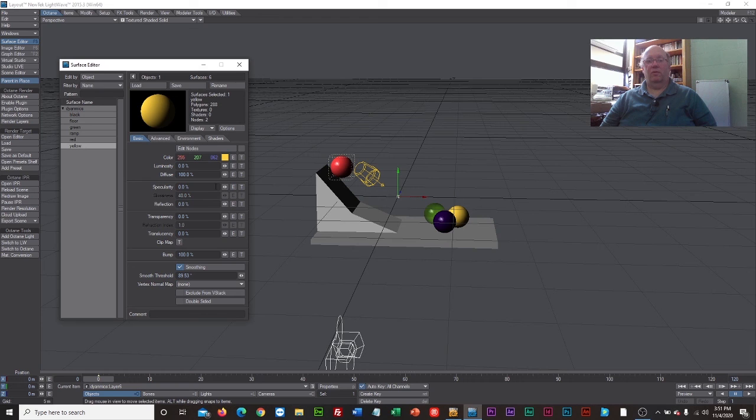And for the yellow ball, specularity. Let's make that one reflective, but also semi-transparent. And we'll give that a double-sided nature so you can see inside it. And so there's our collection of marbles.